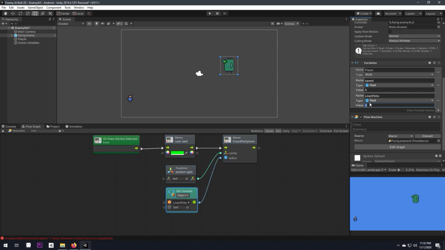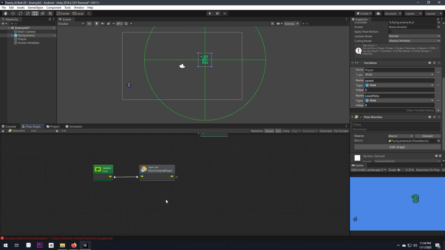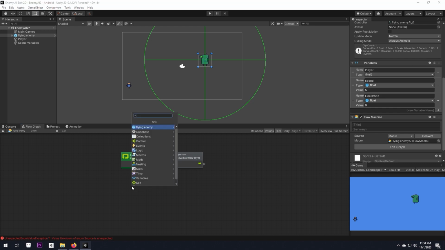Once I put this value as something bigger than 0, you will see a circle here. So let's put 9 here, and as you can see, now there is a circle. Now whenever the player is inside this area, only then the enemy will move towards the player. So for that to happen, first of all, we need to calculate the distance from our player. Luckily, there is something called vector2.distance.